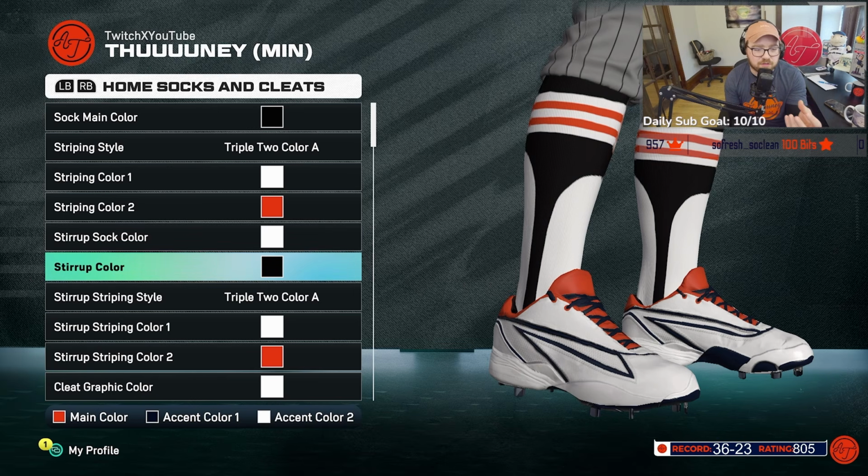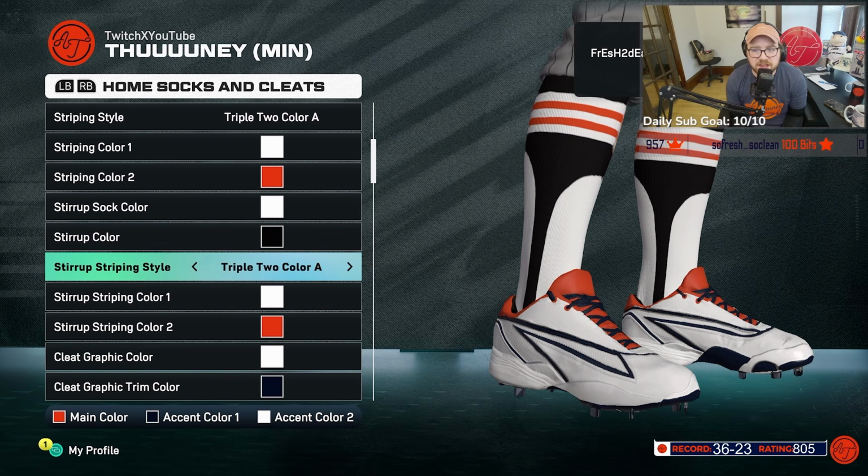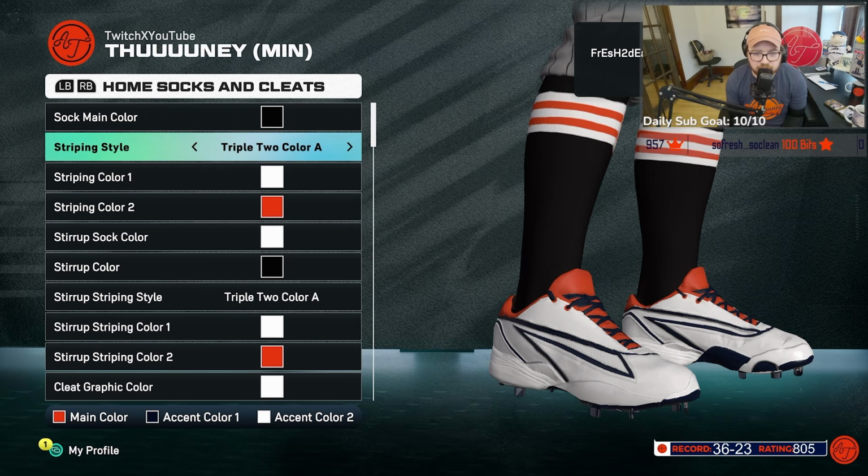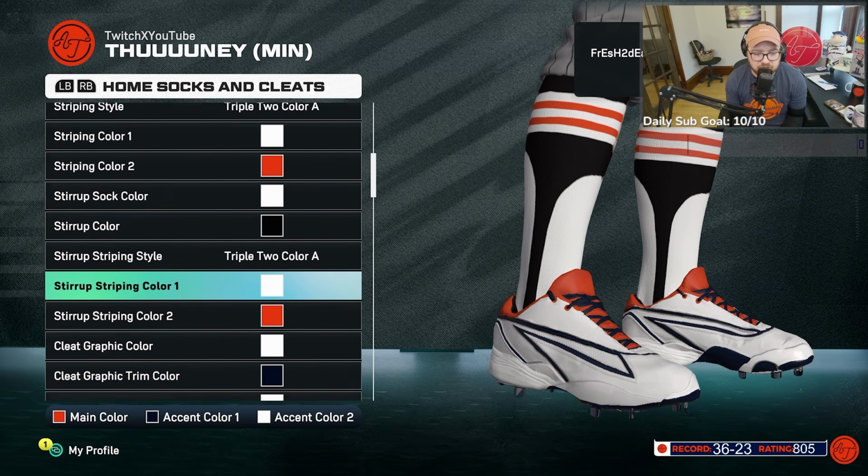But you need the stirrup sock to be white so that the actual stirrup itself pops. There's kids watching that might not even know what this means. What is happening right now is just 2 different socks on. It might not make any sense to you, but that's what's happening. And you want to keep this uniform as well. You don't want this sock to have one style of striping and this to have a different one.